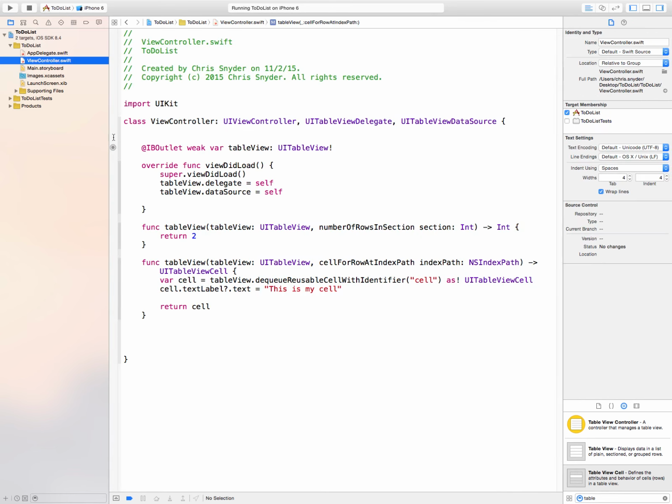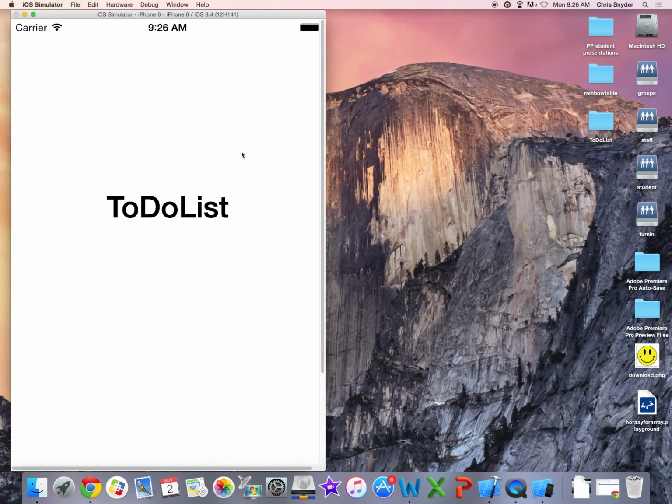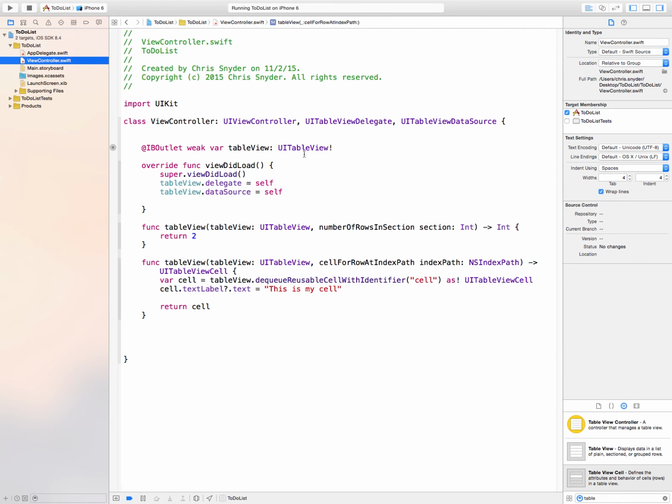In our view controller, we said we want you to have access to the table view delegate and the data source. Basically we're saying the view controller is going to be the delegate and manage the data of anything we put into the table. So in viewDidLoad, we establish that tableView.delegate is equal to self and tableView.dataSource is equal to self, where self is the view controller in this case.